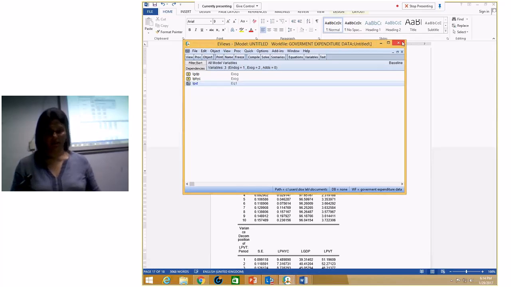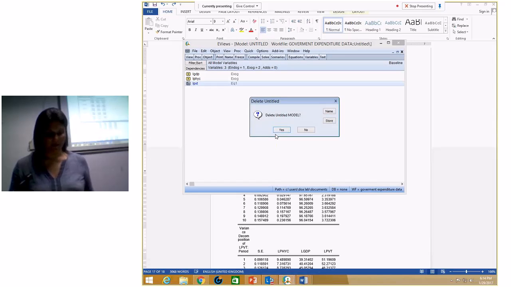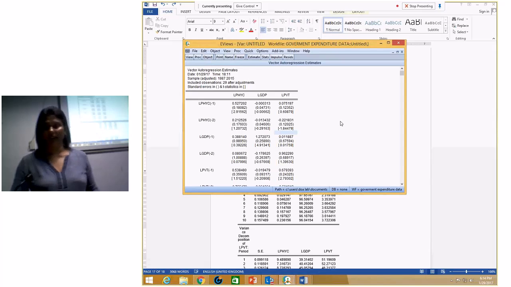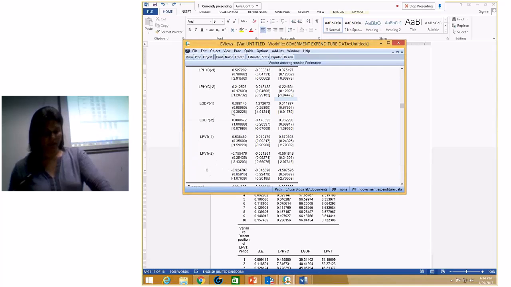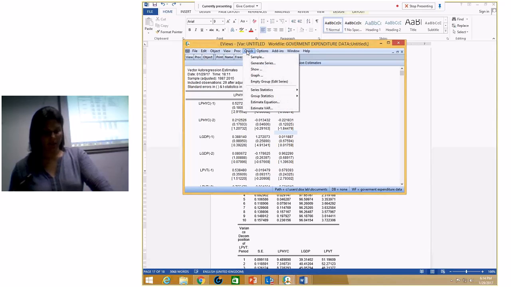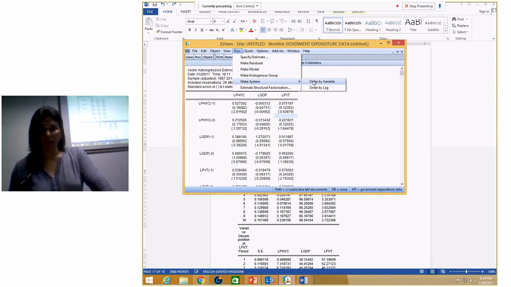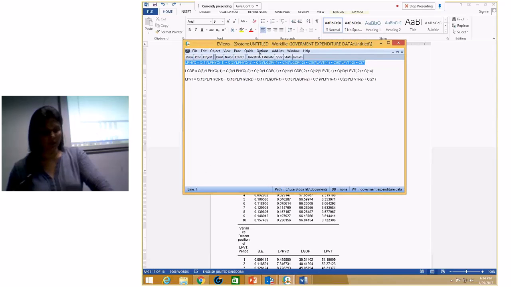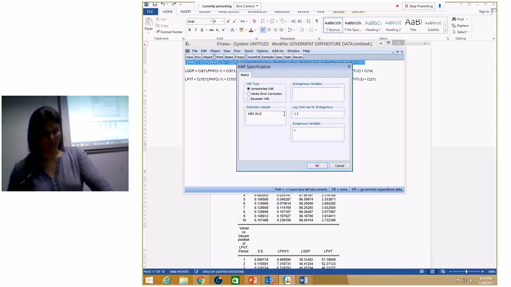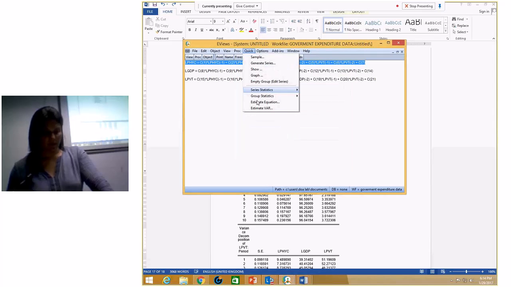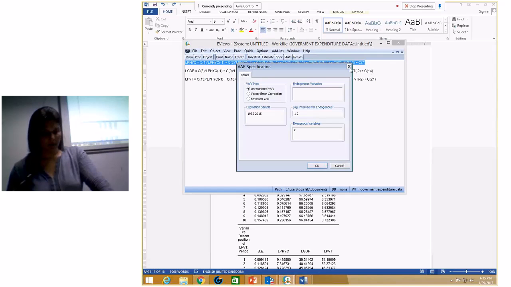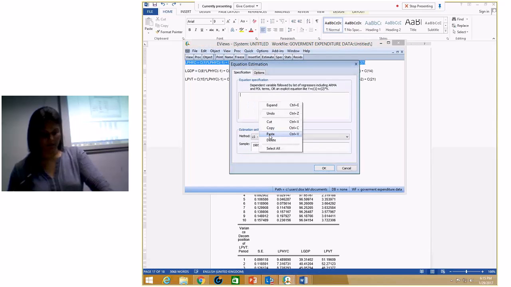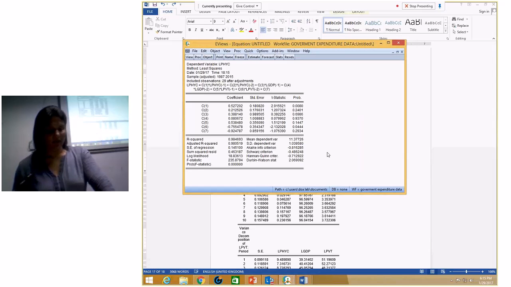Right, so then once again, in the vector error correction model, this is the model. In this model, go to the Proc, make system, order by variables. Our physical capital, this is our model. Quick estimate equation. This is our model.